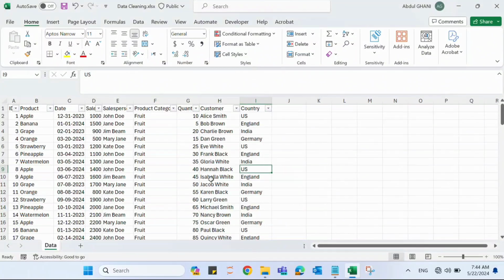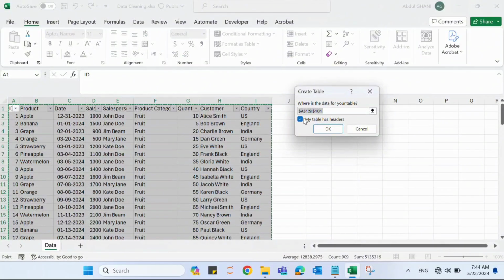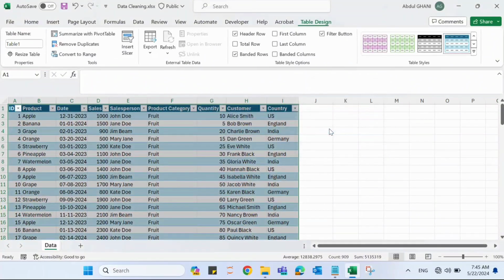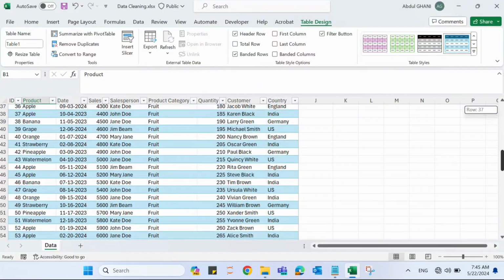That's it. One final step, that we need to convert this data now to a table, and for that, let's select this entire table data, press Ctrl T, and this will give us this option. You will check this, my table has headers, click OK. Now this has been converted into a proper table which we can use for analysis in MS Excel.